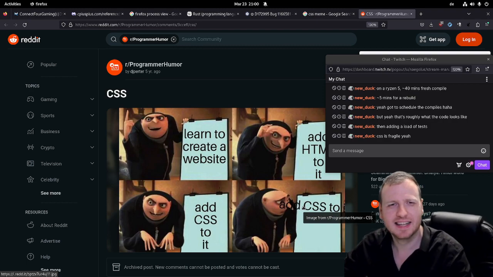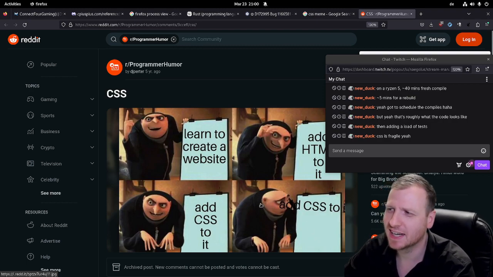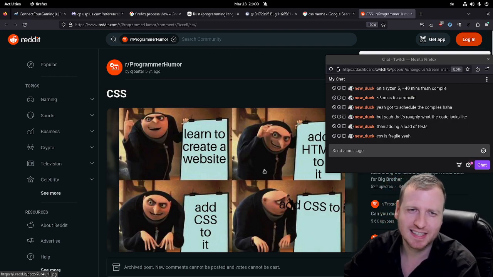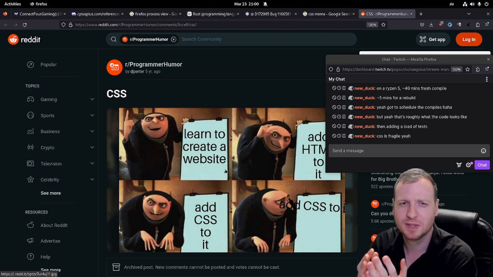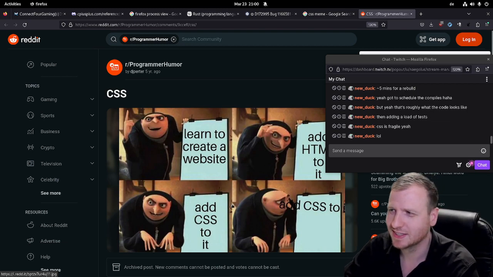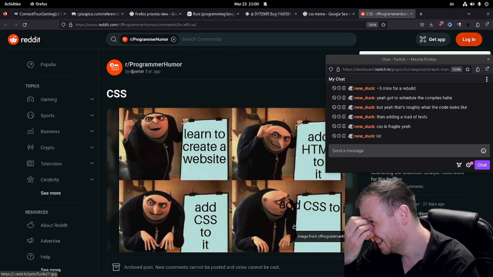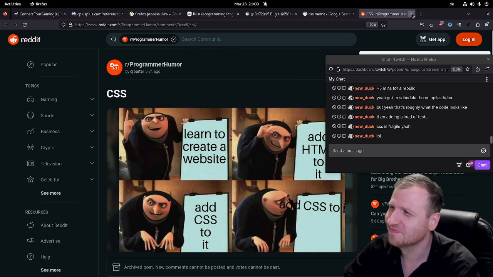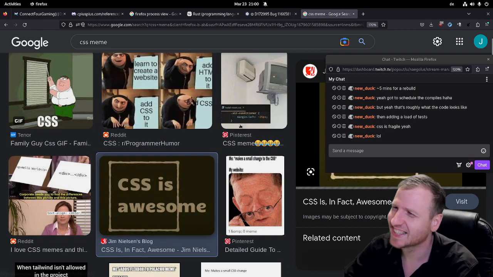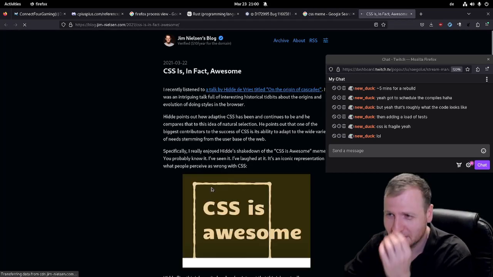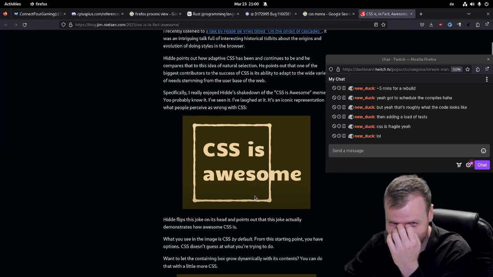I love the CSS memes, they are so special. It's a completely different, special little universe, the CSS memes. I love them so much. CSS is awesome. Every picture is so cool.